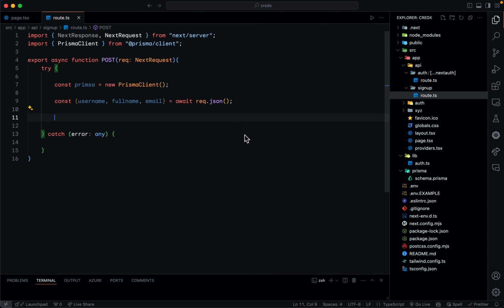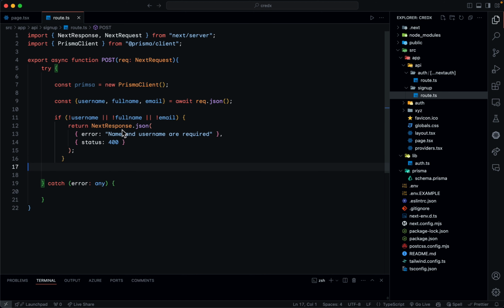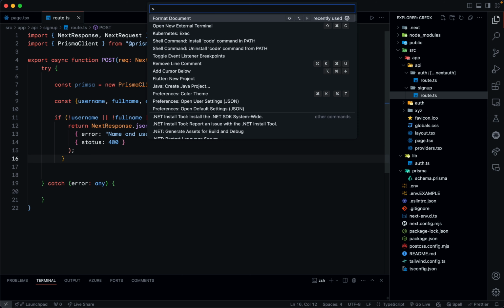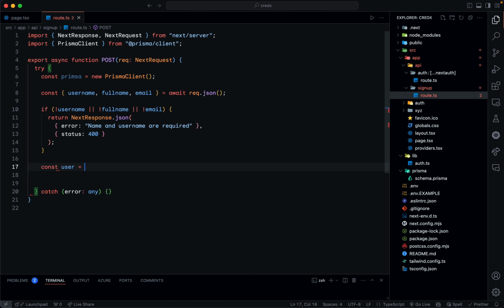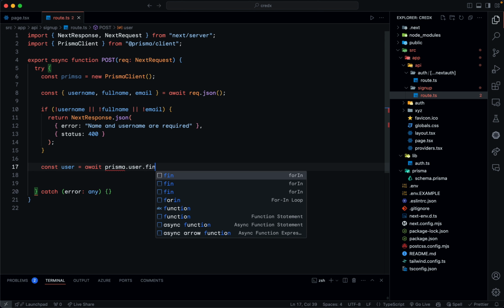Now let us catch for any errors. So if username, full name and email do not exist, we need to return a 400 status code. Let me format that. So this simply says if any of the three parameters are not given, then we need to give a 400 status code. Now here the function will stop. So if it is not the case, let us search for a user. So let's go here, const user equals await prisma.user.findFirst.